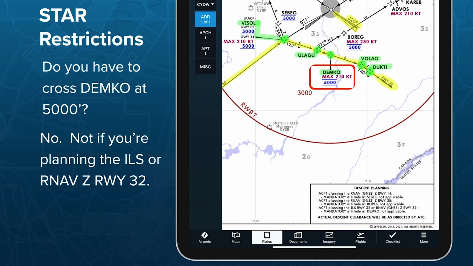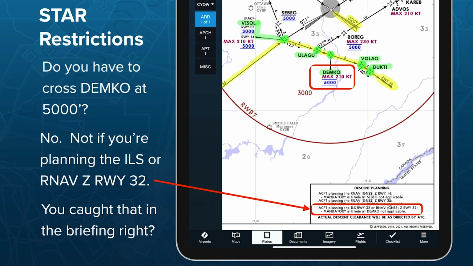All right, so if you said no, that's correct. The 5,000 foot requirement for DEMCO is not required if you're planning the ILS or the RNAV Zulu for 3.2. In this case, we're planning the RNAV for 3.2, and that's listed in the notes. Don't forget to check that. But you caught that in the briefing though, right?